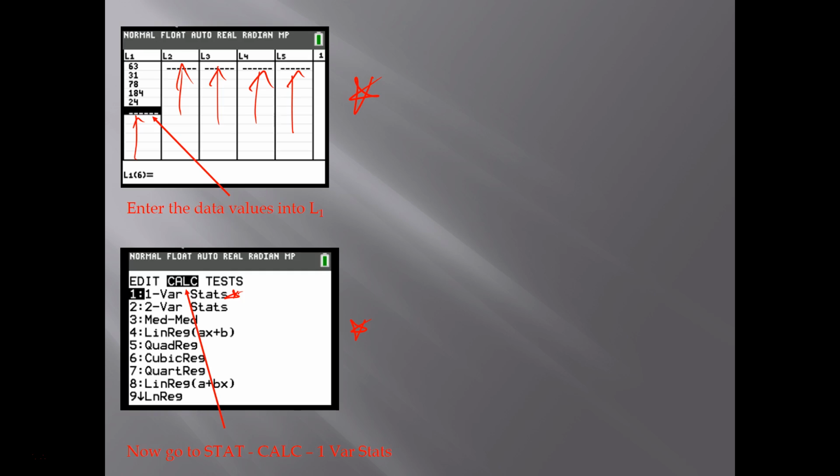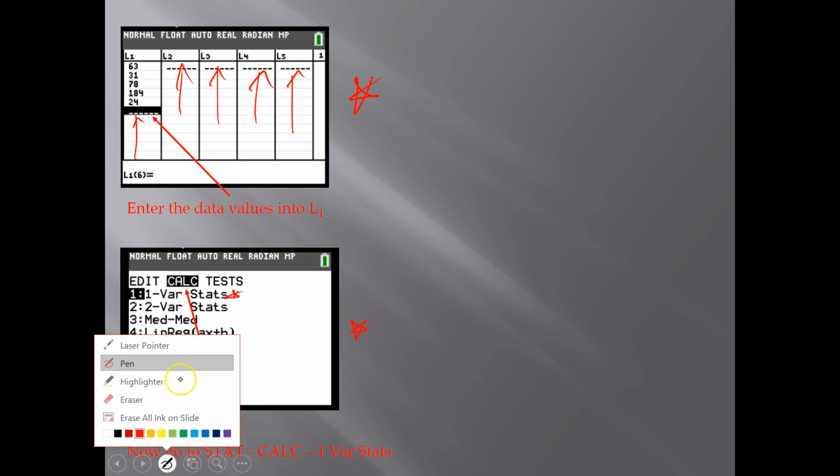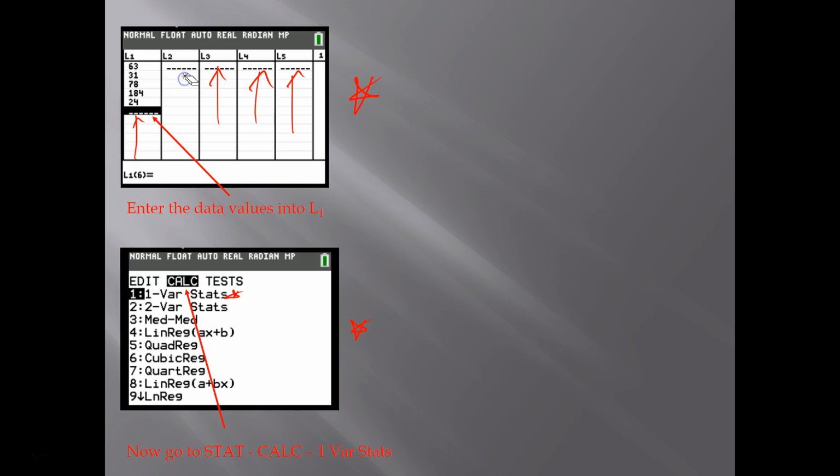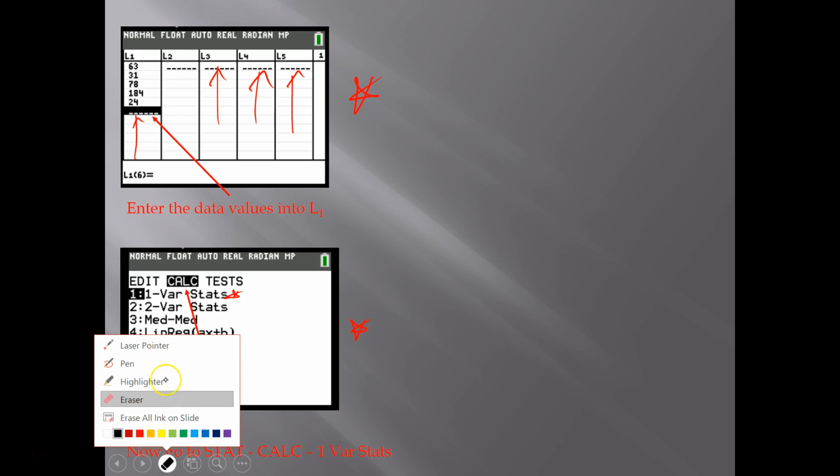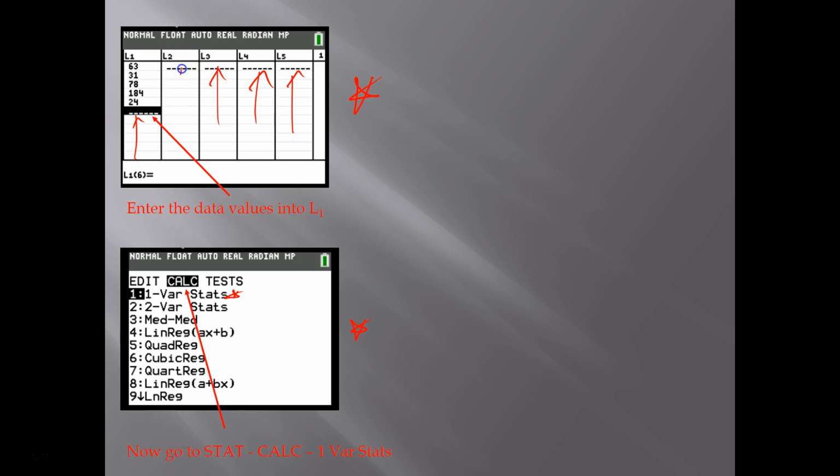Now, I'm going to erase this and show you something real quick. If I had data here, let's say 10, 5, 32, so on and so forth, maybe I had some numbers there. Now I have data in here and here. That would mean I have two variables. So now I would go down to that second option and hit two variable stats. That's kind of how you know where to go.